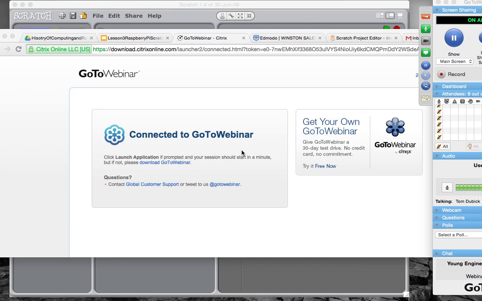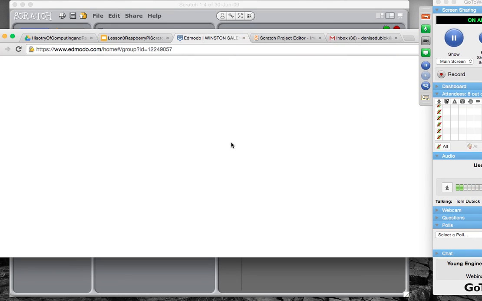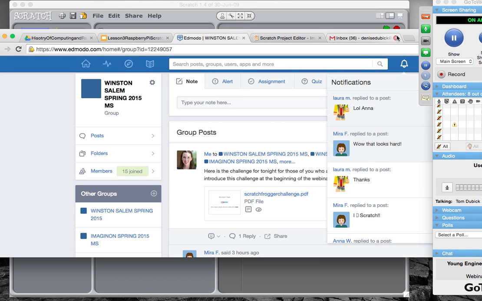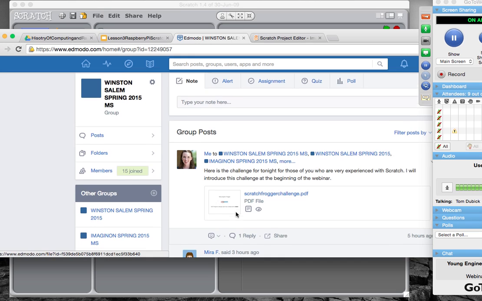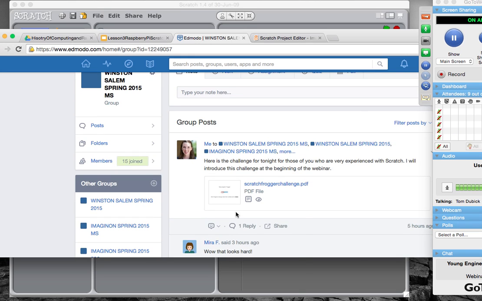For those of you that have had a lot of Scratch practice, I have a special challenge for you. Now, if you want to try the challenge, but you don't have a lot of Scratch practice, don't worry. Everyone will get a chance to try this challenge, okay? But for right now, for tonight, a few of you will get the opportunity to do this challenge.